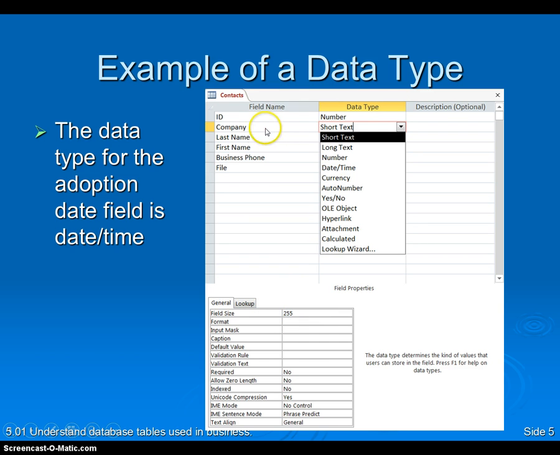For company, which is going to be chosen as short text, it can have 255 characters. After 255 characters, you can no longer type in that field, so you would need to come back and adjust how many characters you'd have. You have format, input mask, and caption. We will get to all of these a little later.